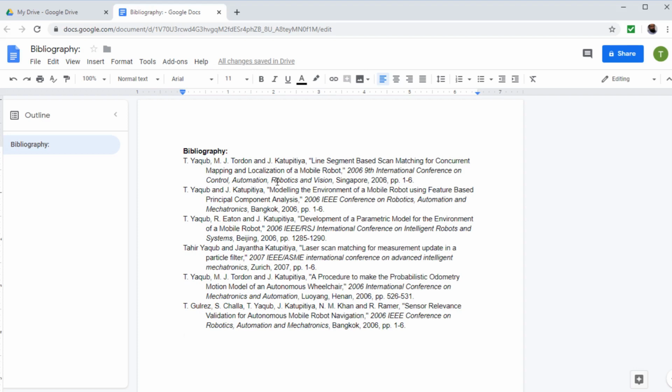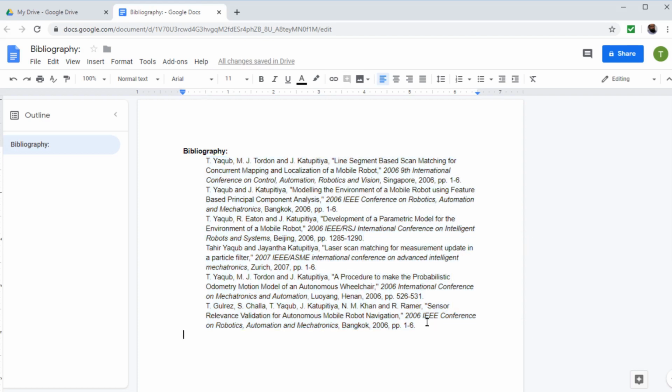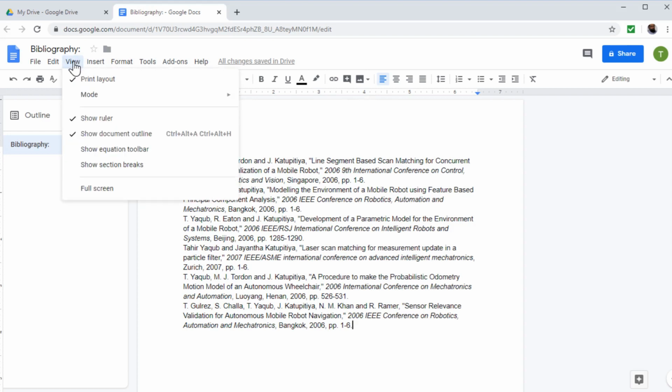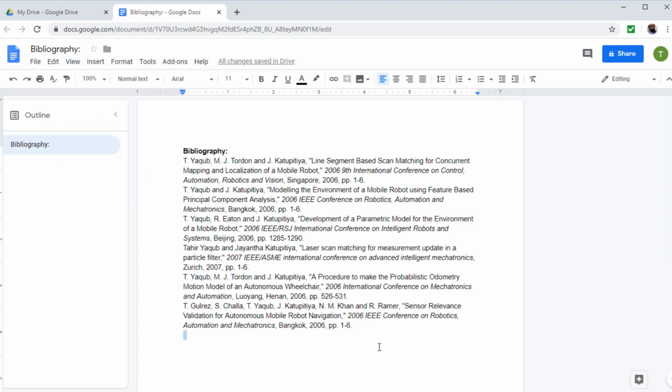Now let's see how we can do this in Google Docs. So I just undo this. There are two ways to do hanging indent. Now the first method is by using this ruler, and if you don't see this ruler, just click on View and then make sure that Show ruler is ticked. The second important thing is that you must enter only at the end of an entry. You cannot enter in between, otherwise the result will not be as desired.